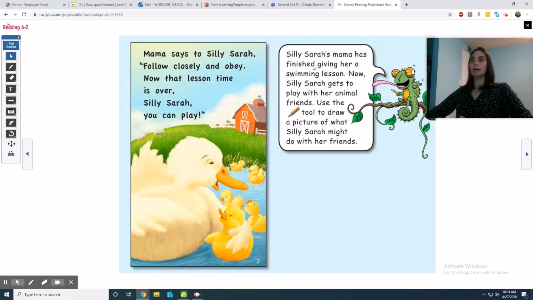Silly Sarah's mama has finished giving her a swimming lesson. So what kind of lesson? It doesn't say here, but if I look at my picture, I notice that they're in the water, and I know that's something that you do in the water, swim. So her mom finished giving her swimming lessons. Now Silly Sarah gets to play with her animal friends.